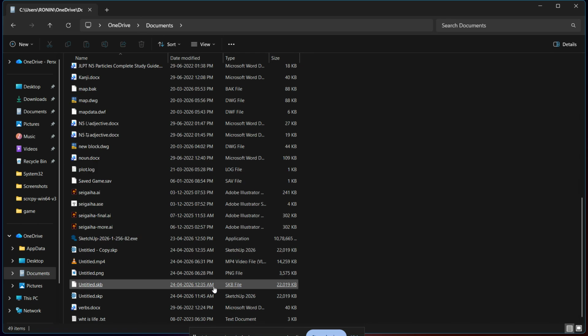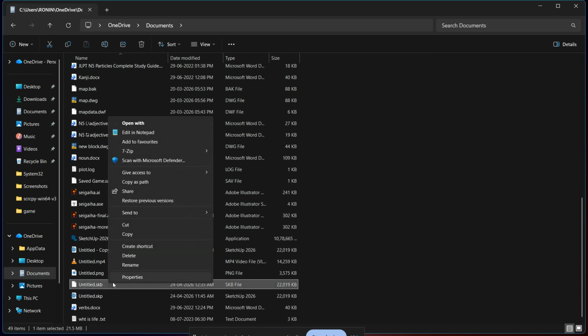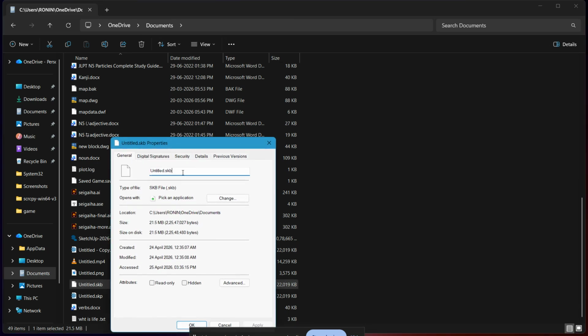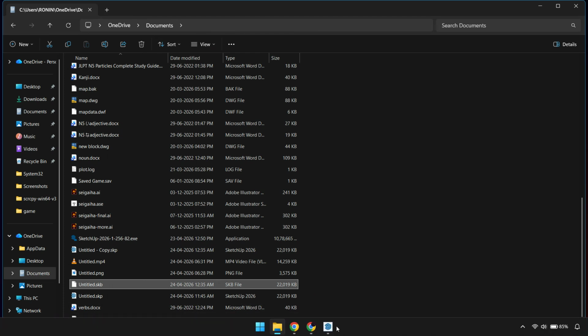Next, try the backup version of the file. SketchUp often creates a backup with the .skb extension. Find the matching backup file, then change the extension from .skb to .skp. Once you rename it, try opening that version instead. In many cases, the backup file is clean enough to recover your work, even if the main file is corrupted.